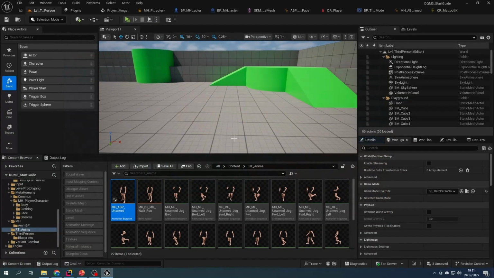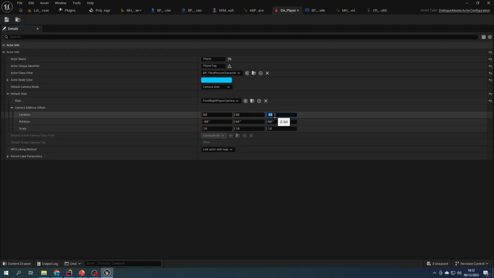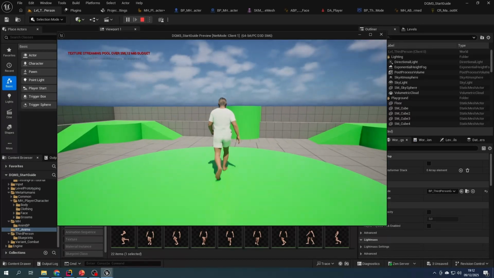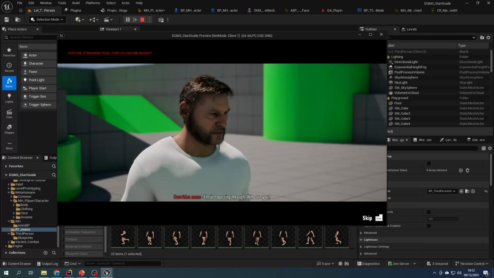You can also see that the MetaHuman I created is taller than the default mannequin. To correct the camera placement, open the speaker asset and adjust the camera additive offset. Test again and fine-tune the values until the camera framing looks correct. That's much better.